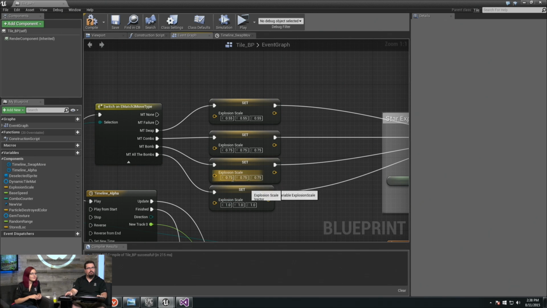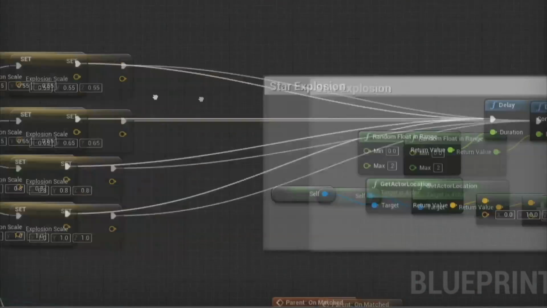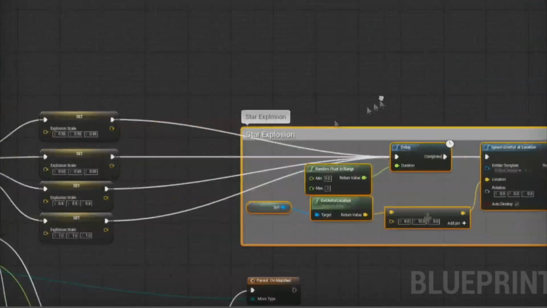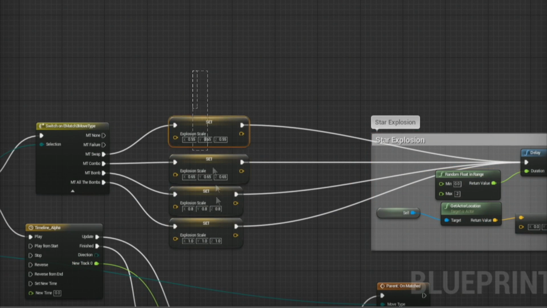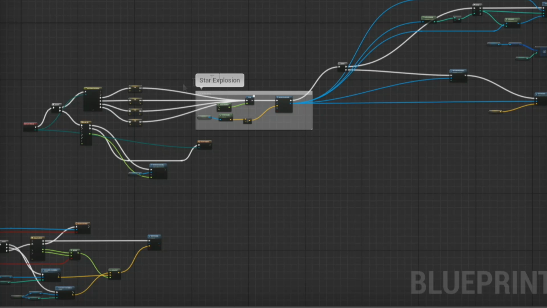And maybe we want bombs to be slightly bigger than a combo, so maybe we just take combo down to 0.65, 0.65, 0.65, and then we take a bomb up to 0.8, 0.8, 0.8. That way there's at least a variation on them. And we could do more from this. We could have a variable over here just like this that we'd set and call play rate, or extend the lifetime so they stay longer, or they play slower.